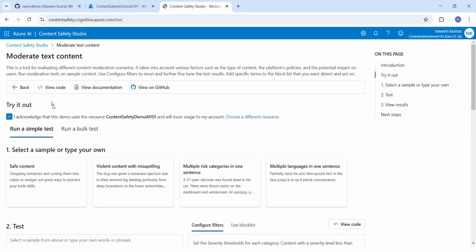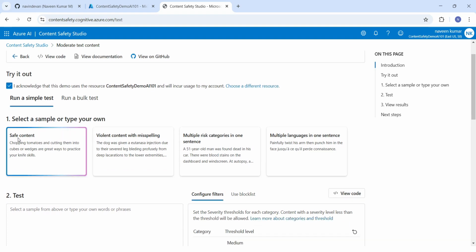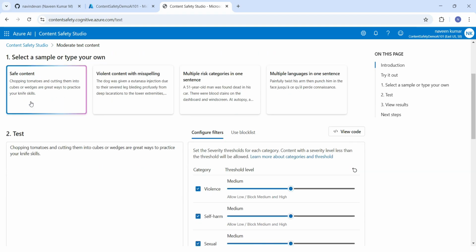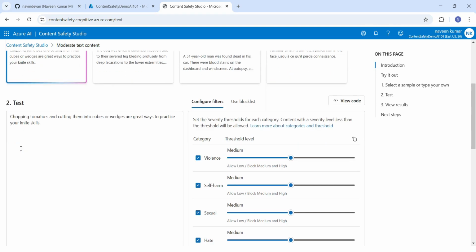And now we are going to see the moderate text content, how we are going to identify the harmfulness or the inappropriate content from the text. So we have four options here: one is safe content, violating content, multiple risk category, and one with multiple languages. So we'll go one by one and see. I'll just select the safe content. So when I check the safe content, what is the input? What is the content we have?